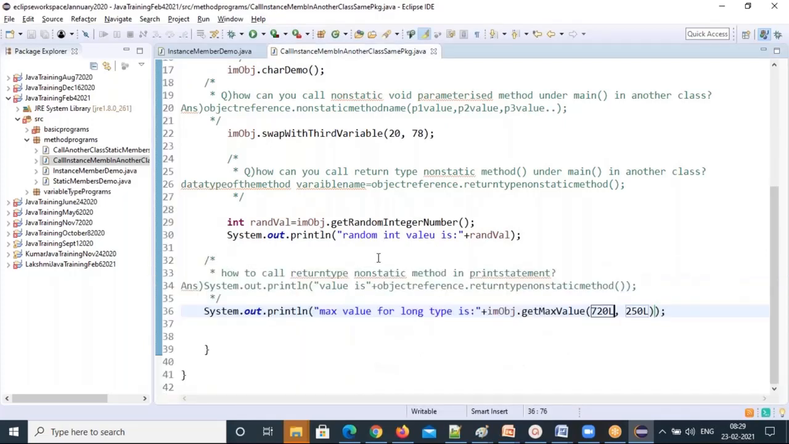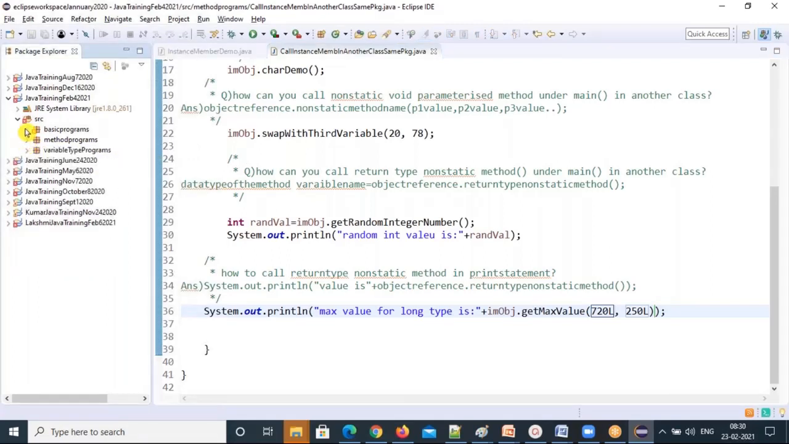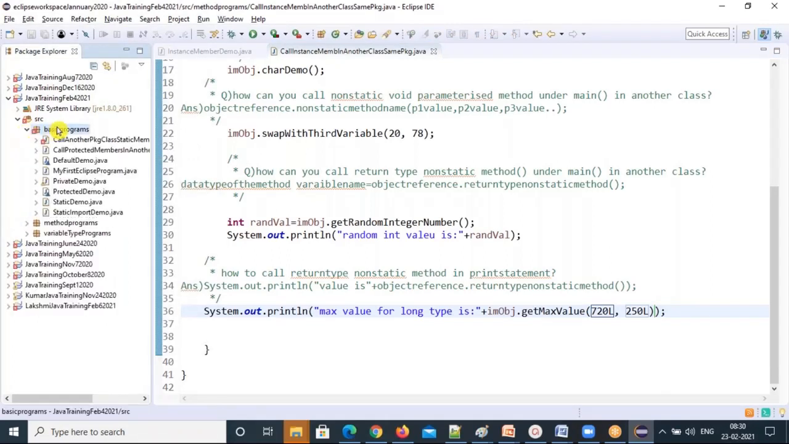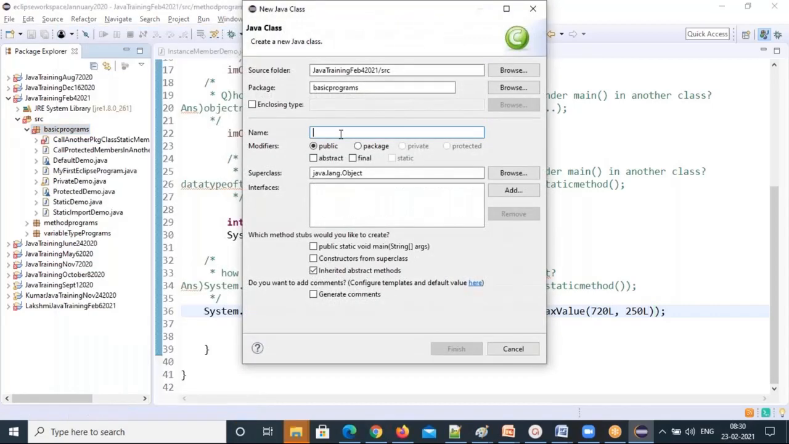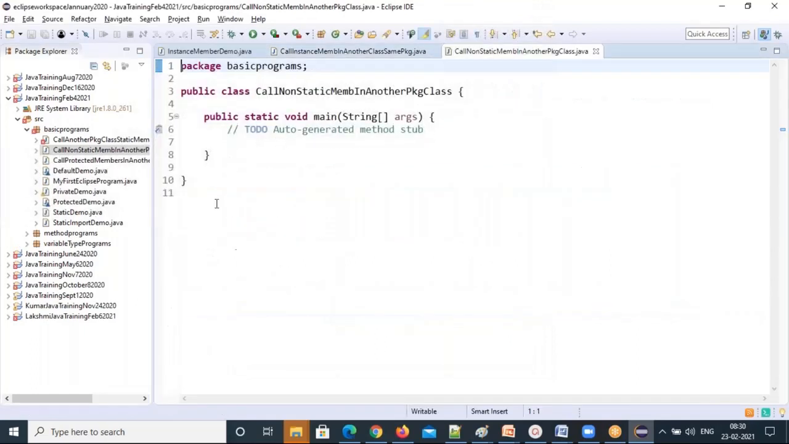So this is how you can call all the non-static stuff in another class of the same package. Now let's move on to how to call a class in another package. Here also the same procedure and no difference at all. Same procedure, create object for that, but extra you will get here import. Call non-static members in another package class. So if you want to call another package class, what is the criteria? The first thing is you have to import.